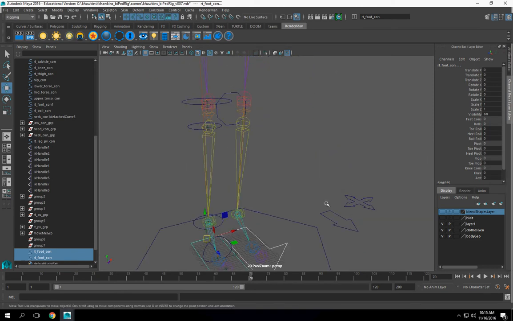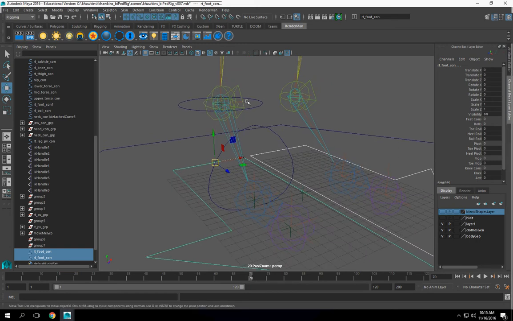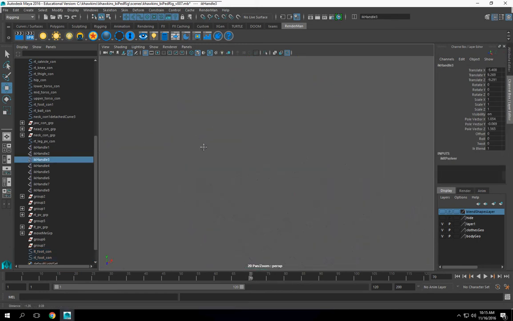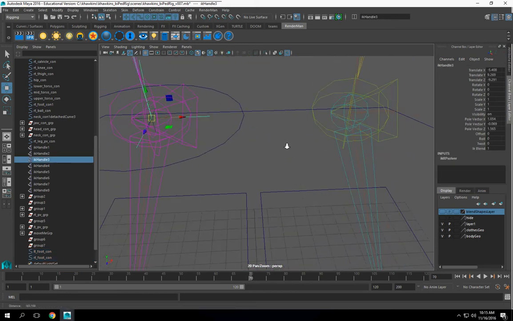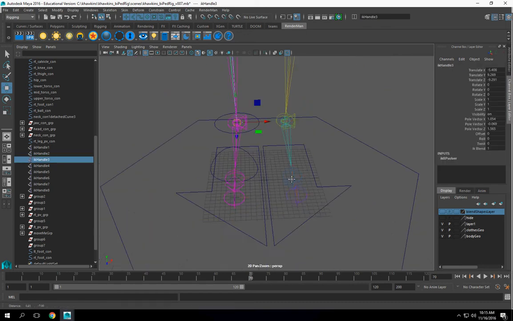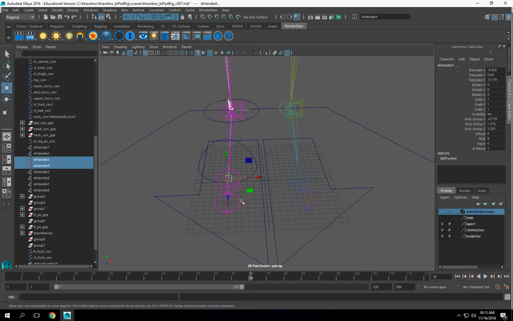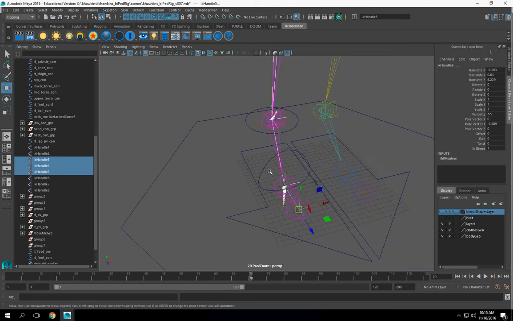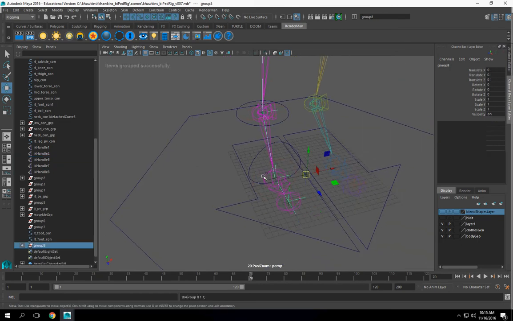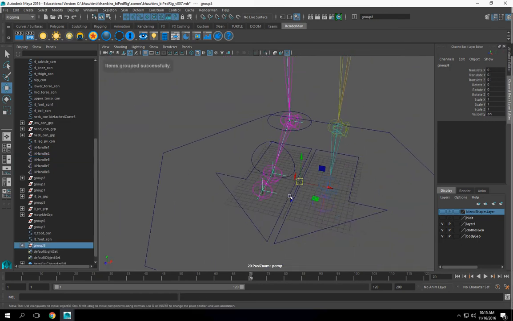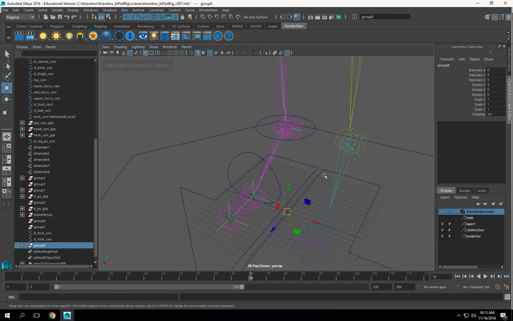Alright, so we have our IKs for our feet. Let's go ahead and get these in their groups. So we have 1, 2, 3. Let's group them together. I am going to take this group. This is just going to be my main IK group that they're all reside in, and I am going to snap that.